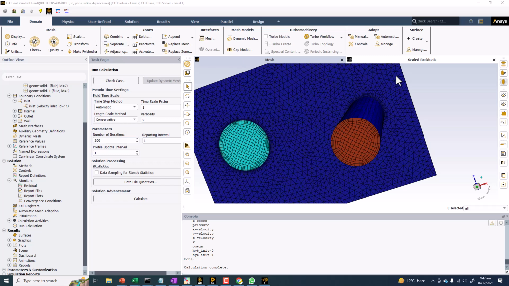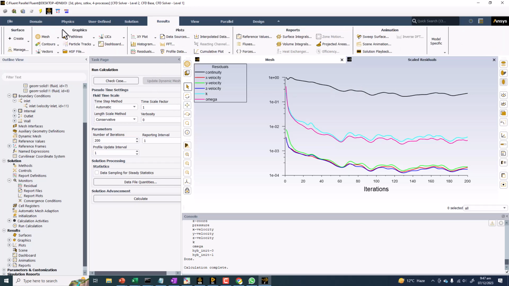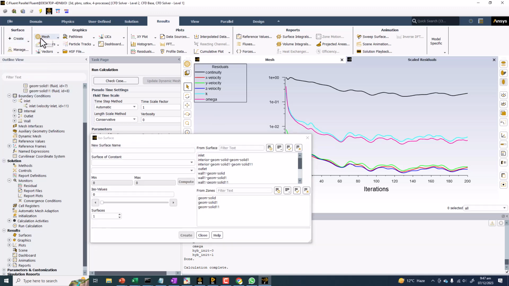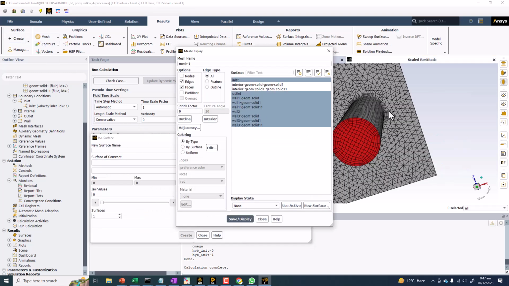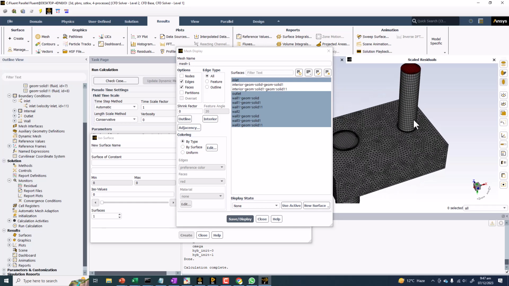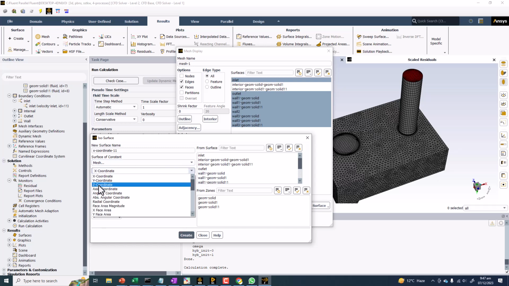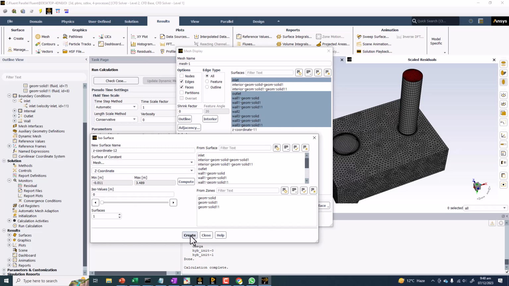Okay, now the simulation is completed. It completed the number of iterations. So let's see the results. I will create a plane, and this is going to be on the center location. So this will be on the constant Z location. So choose a mesh and Z coordinate, and it should be on the center, and click on.